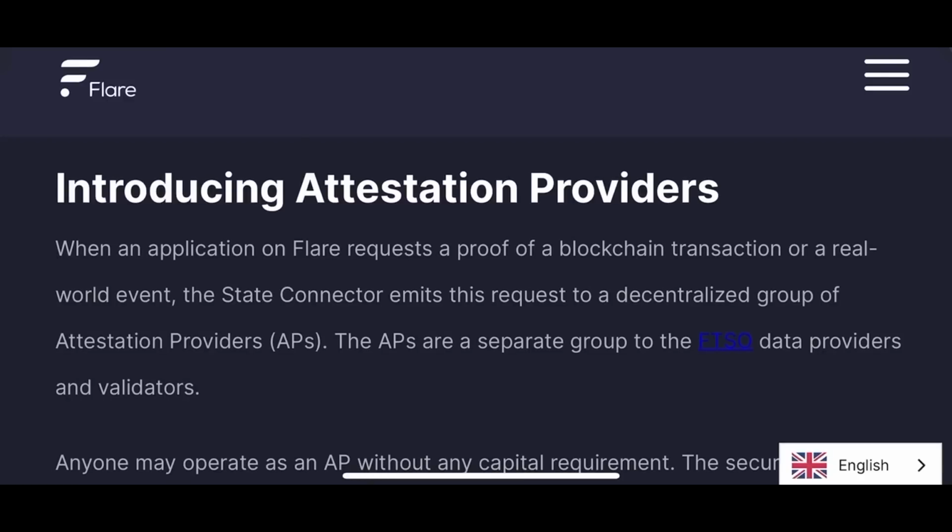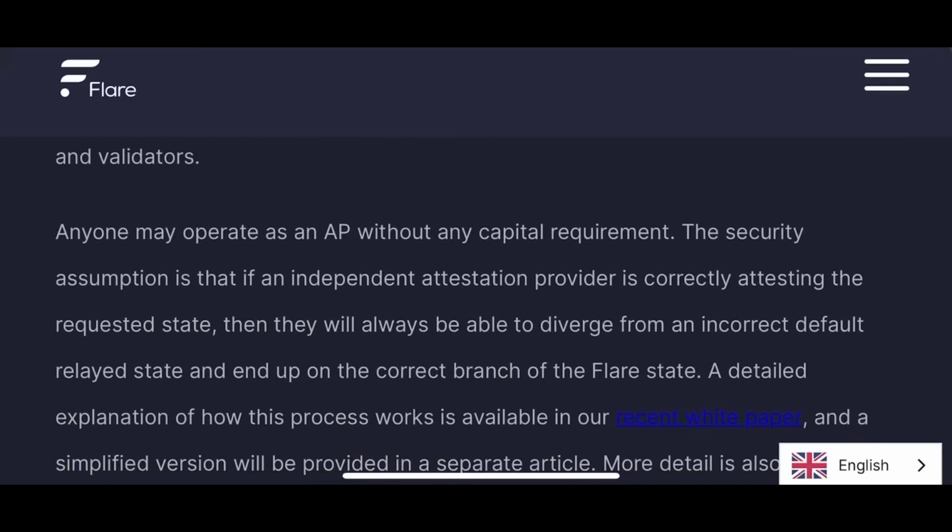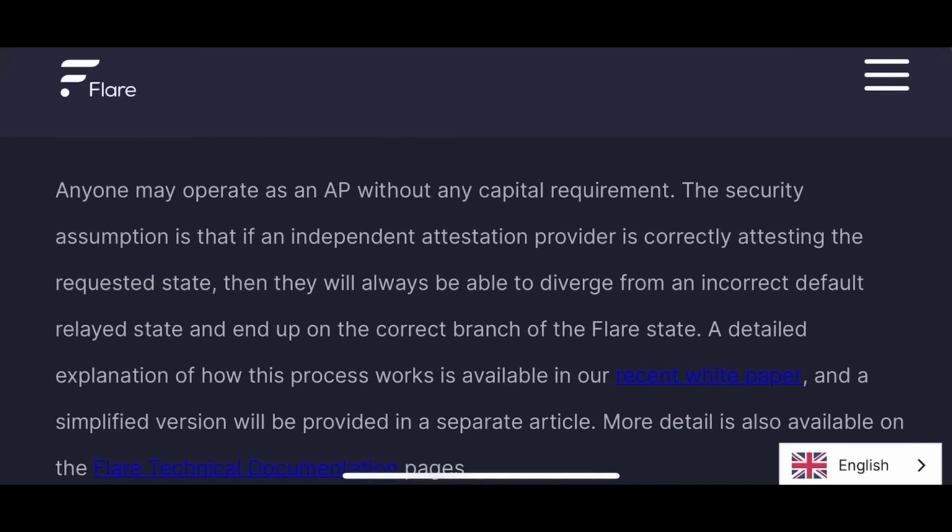So, scalability. And it's not even the Flare team that needs to build all this. Other development teams can build out these bridges and contracts because they're all based on a core protocol. Introducing attestation providers. When an application on Flare requests a proof of a blockchain transaction or a real-world event, the state connector emits the request to a decentralized group of attestation providers called APs. The APs, attestation providers, are a separate group to the FTSO data providers and validators. Anyone may operate as an AP without any capital requirement.